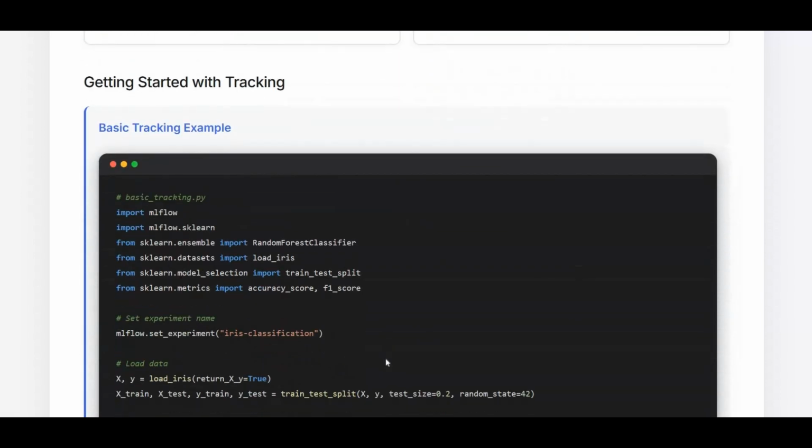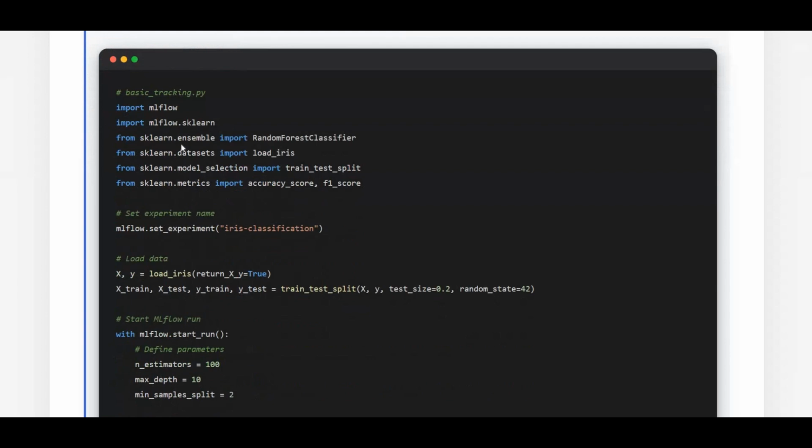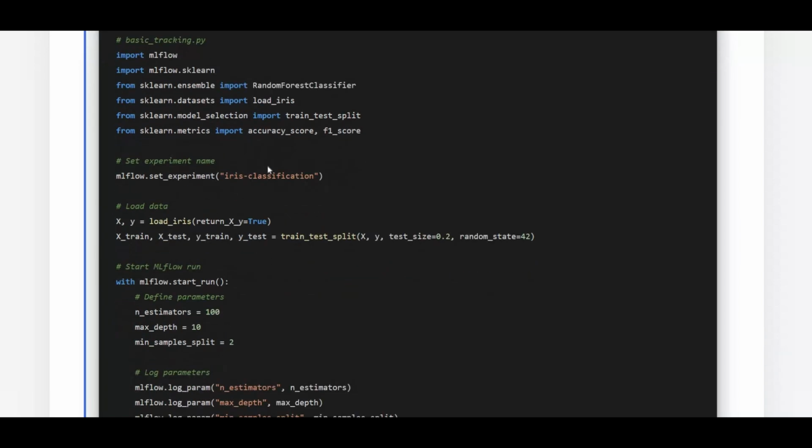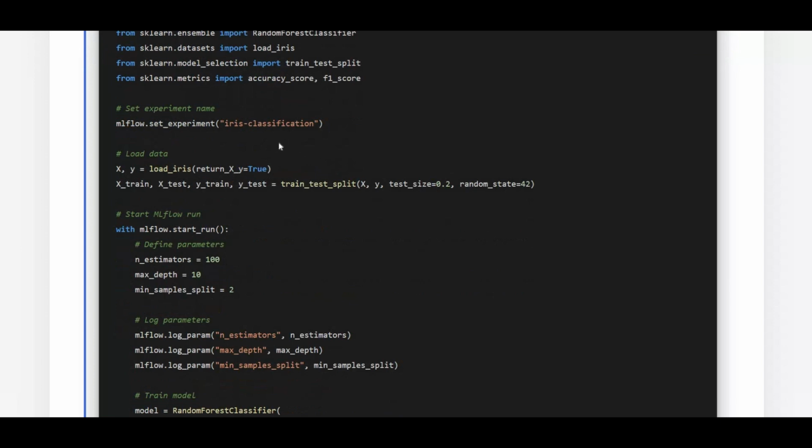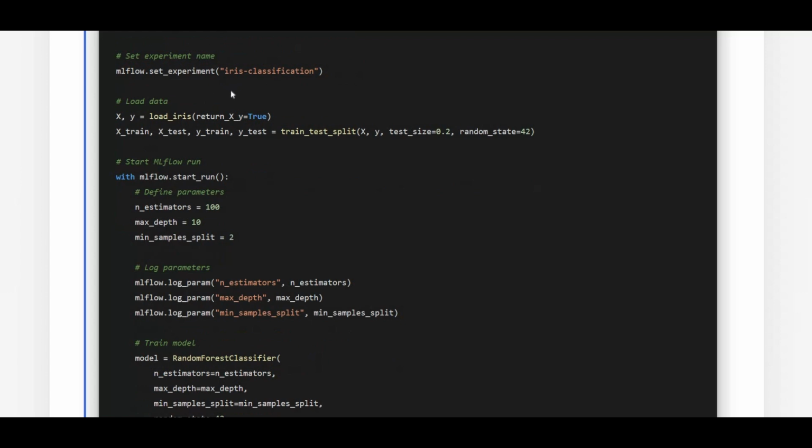Okay, and now let's walk through the basic tracking example with Python here. We start by importing MLflow and the scikit-learn integration. That scikit-learn module is important because it enables MLflow to understand how models are saved and logged. Next, notice the call to mlflow.set_experiment with the string "iris classification". This line defines the experiment bucket where all upcoming runs will live. If it doesn't exist, MLflow creates it automatically.